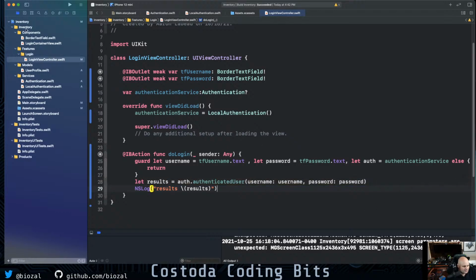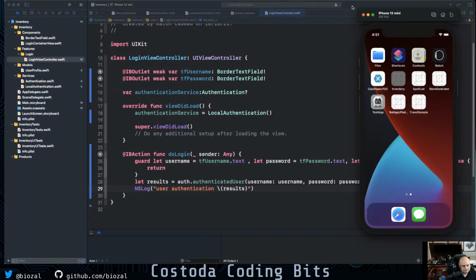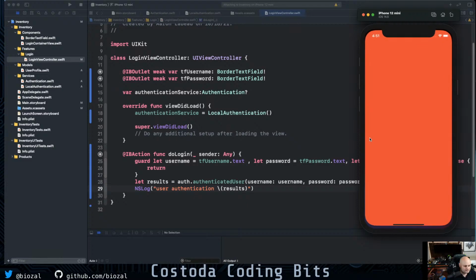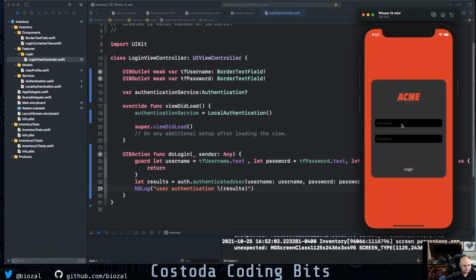Let's see here. Let's go ahead and try this out. And of course, we'll eventually want to map this to an error message and then route it to another screen if it works. Bring up our simulator here. Start with the wrong password. We're going to type in 3.